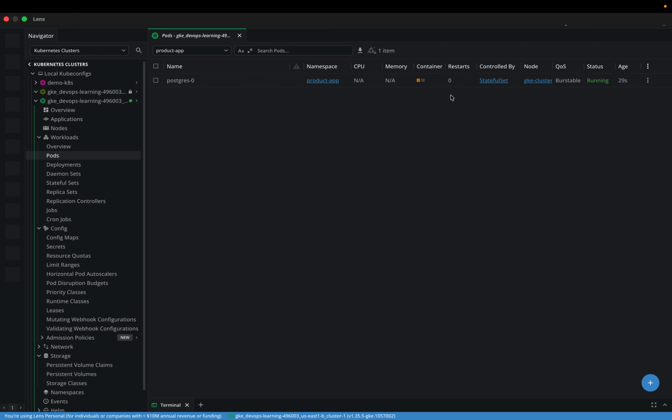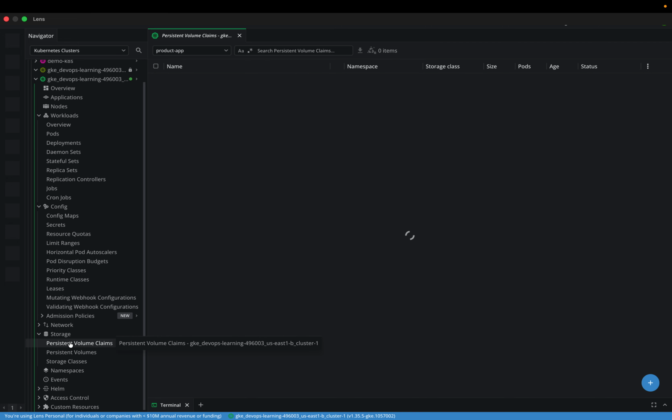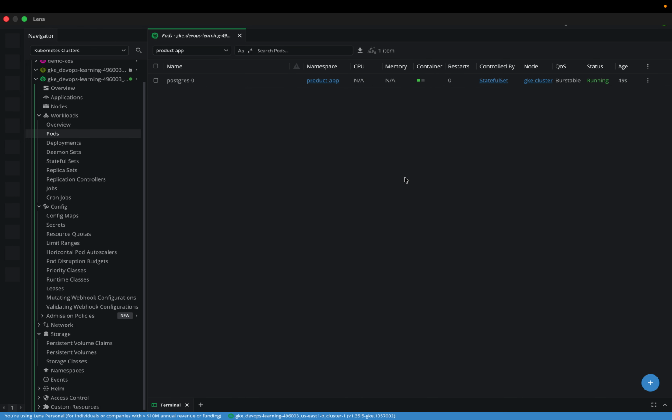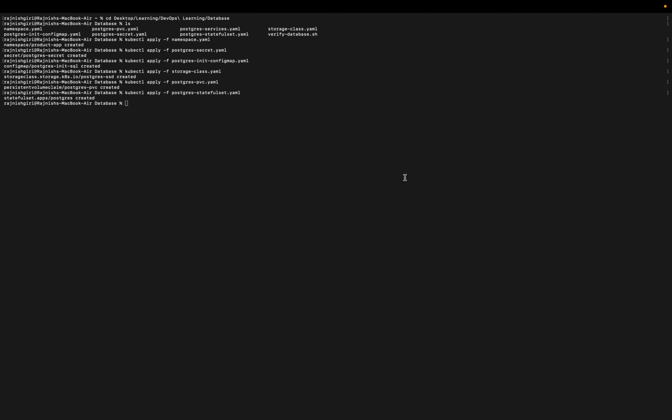Yeah, see here. Our database is getting deployed. It is controlled by stateful set, as I said, and it is up and running now. The persistent volume claim is bound. Storage class, yeah, so everything is ready now. It has a capacity of 20 GB and it is bound.